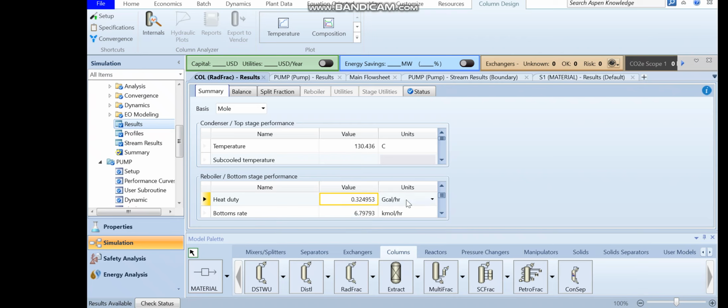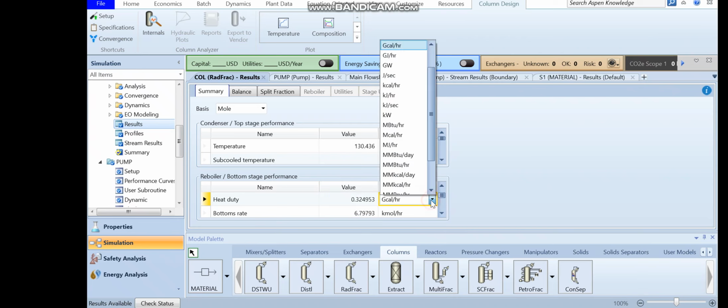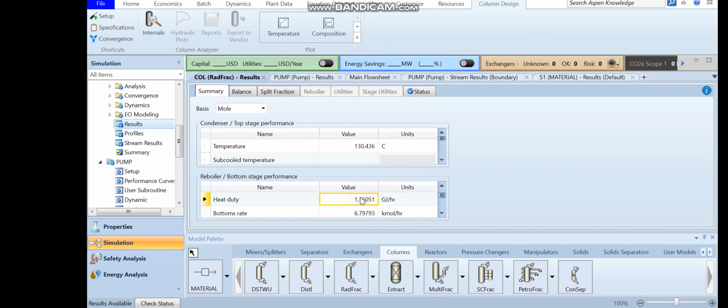So this is in the calories, so you can change it to gigajoule per hour or some other units. And this is the top stage. You can see the temperature. You can see the heat duty of the top stage, which is actually the condenser, right? Distillate rate, reflux rate, and so on, reflux ratio. And here you can see the details of the reboiler.